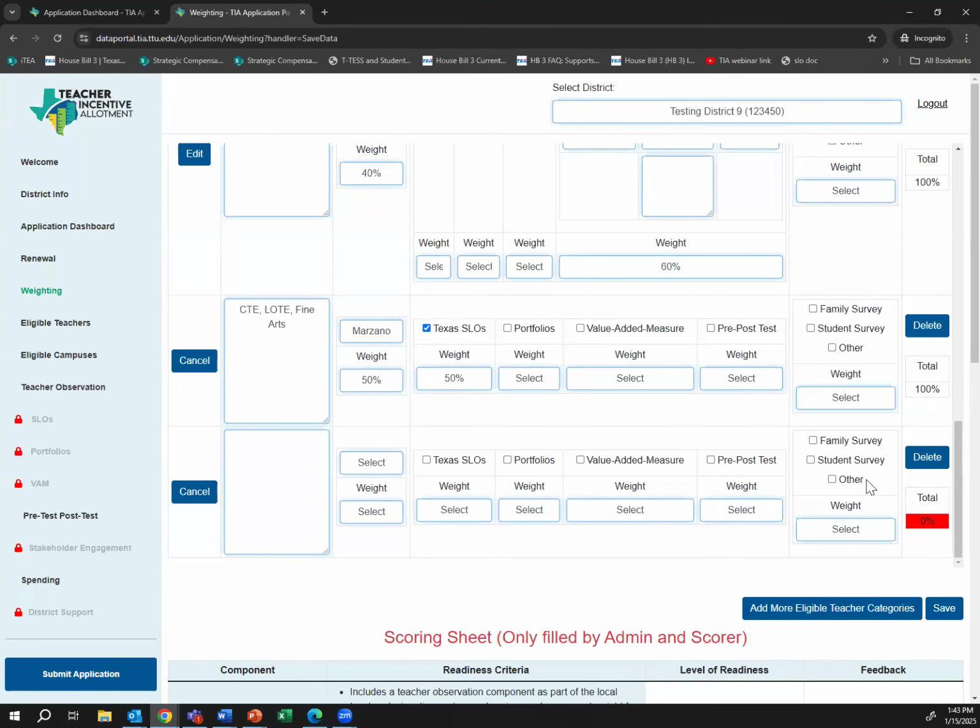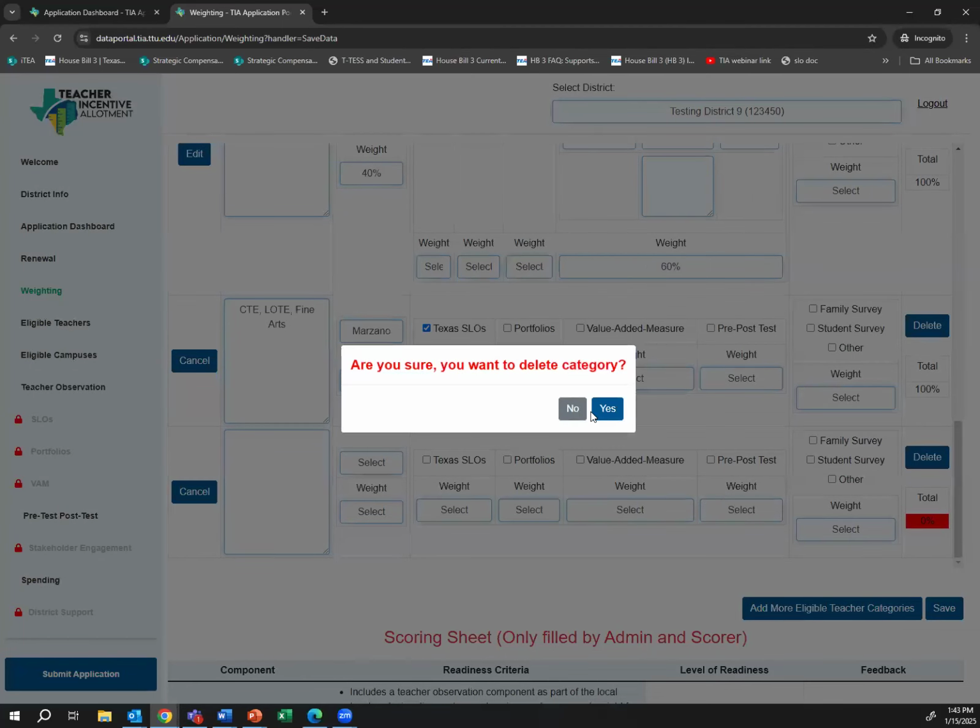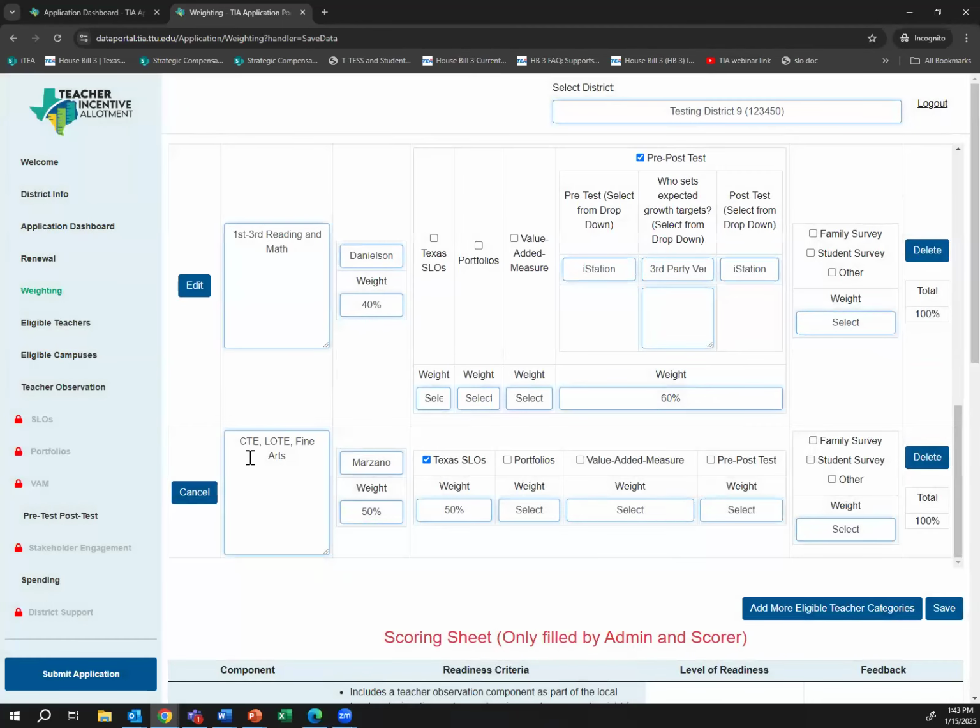Okay, so I didn't mean to add 2 new. I'm just going to add 1 new. Okay, so now I added this teaching category, CTE, languages other than English, fine arts, using Marzano at 50%. Sorry, it was Danielson, not Marzano. Danielson at 50% and SLOs at 50%.